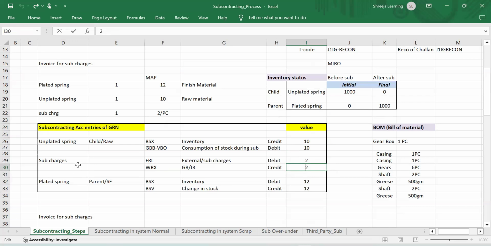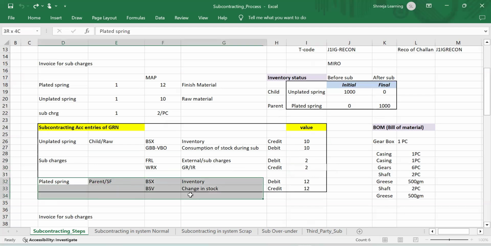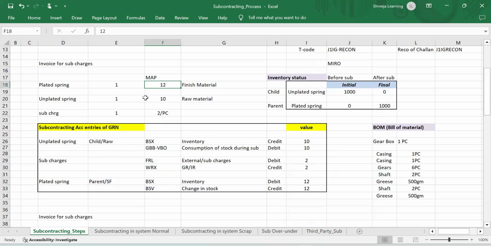Okay. Then we have finally the plated spring. Plated spring value will be debited with 12 rupees because the unplated spring has a moving average price of 10 rupees and the subcontracting charges are 2 rupees. So collectively 10 rupees plus 2 rupees. So inventory is going to increase by 12 rupees. Okay, so BSX will be debited with 12 rupees.